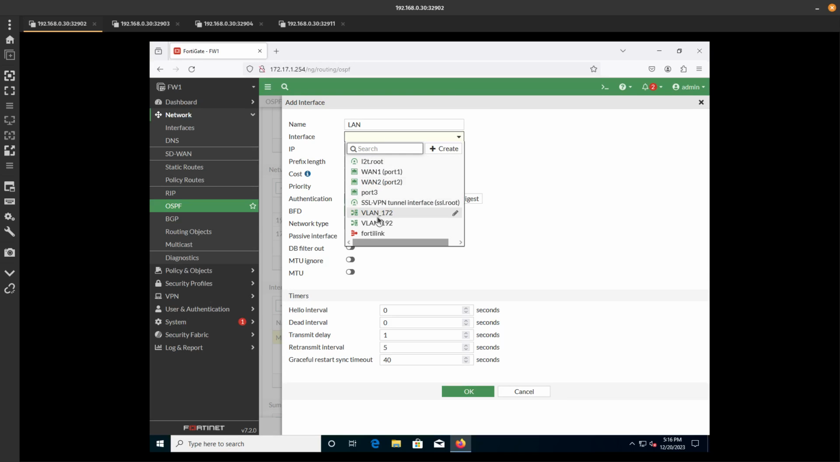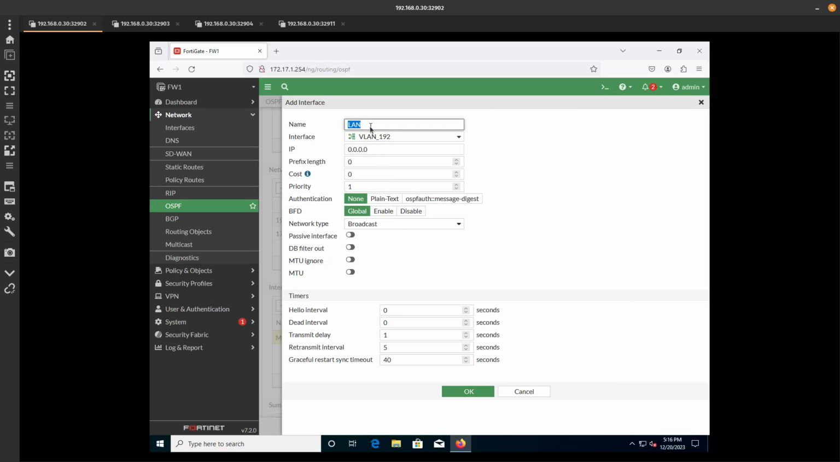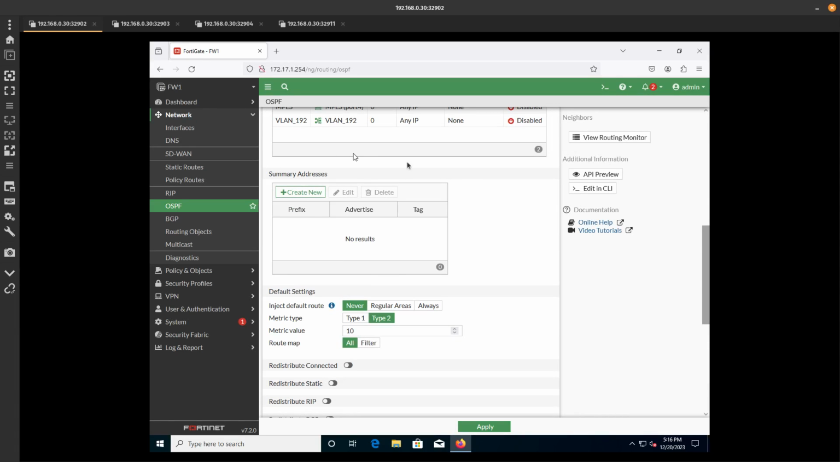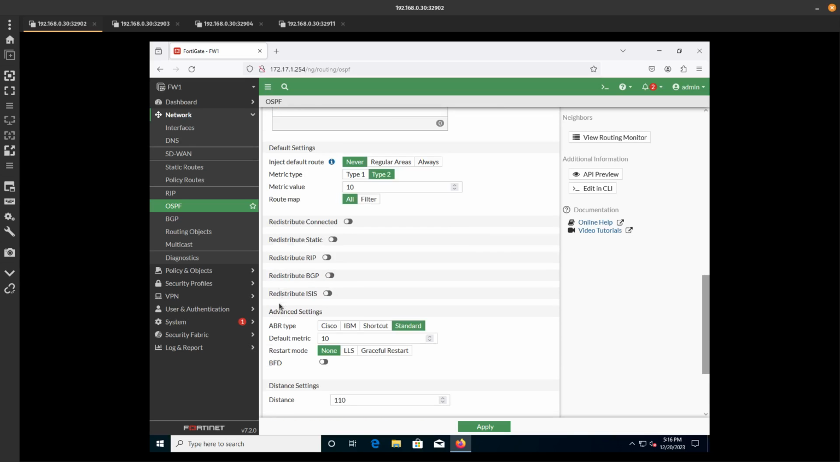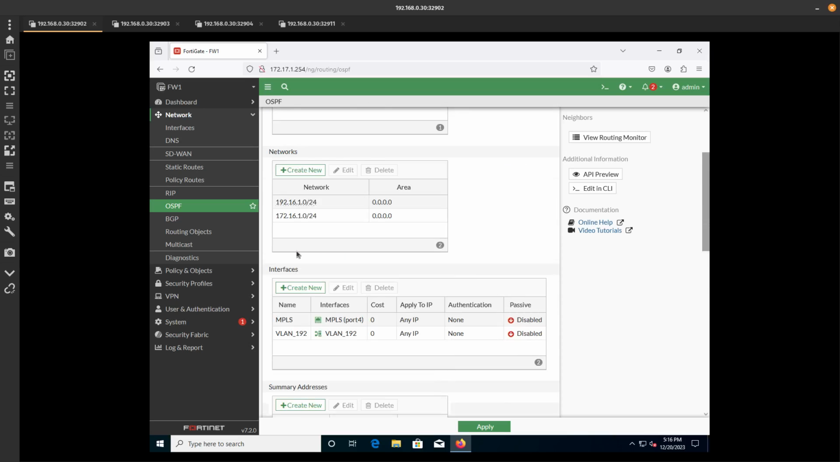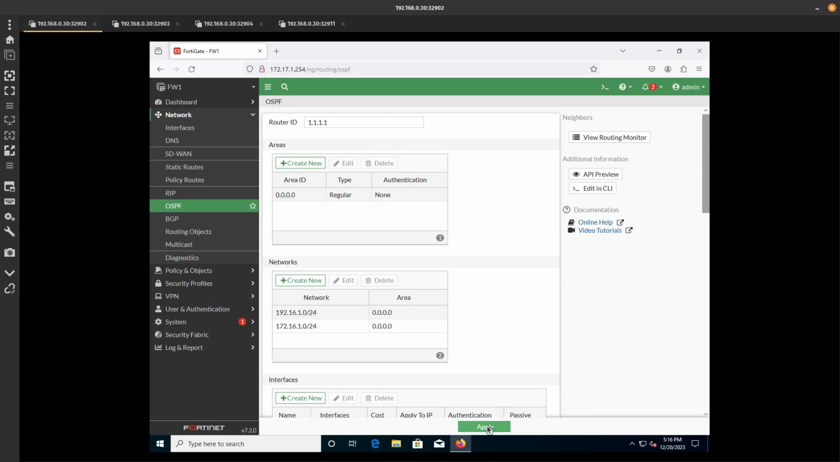And for this LAN over here, we are going to use 192. Let's just call it VLAN_192, 192.168.1.254. Okay. And we're not going to do any summarization, metric type, everything. You can do a lot more with OSPF. That's why a lot of people use it. And let's go ahead and apply it.